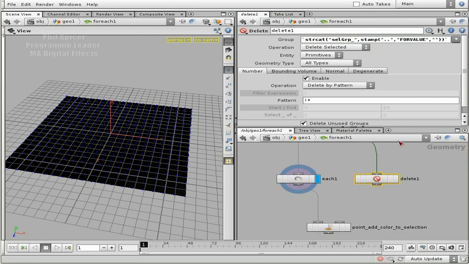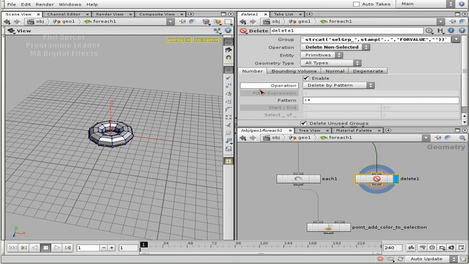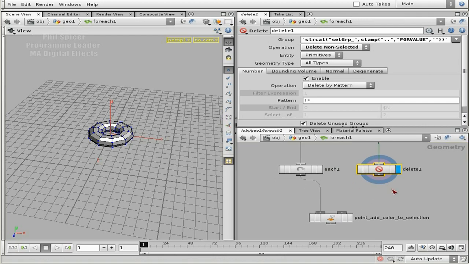Okay, so next thing. At the moment you can see the sphere is in there because the torus is being deleted. So what I want to do instead, say I've got 5 primitives, is each time select one of those and delete everything else. At the moment, say I've got the torus selected and I want to delete everything else. I don't want to delete the torus, I want to delete non-selected. Okay, so now all the other primitives are going to be deleted.